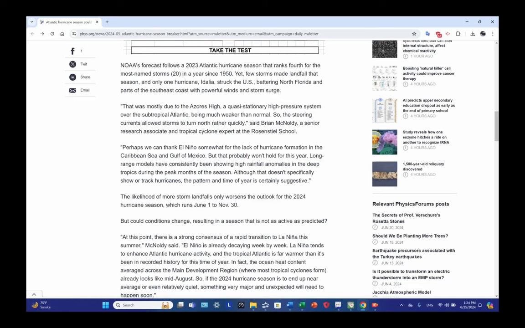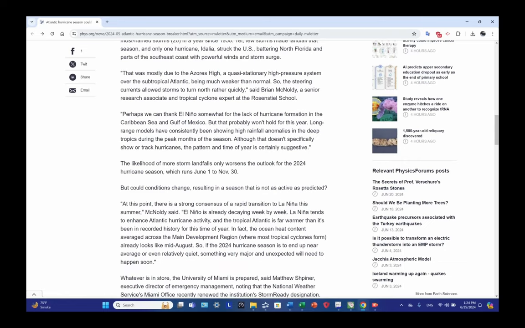NOAA's forecast follows a 2023 Atlantic hurricane season that ranks fourth for the most named storms, 20 of them, in a year since 1950. Yet few storms made landfall that season. Goodness, that's a good thing. And only one hurricane, Idalia, struck the U.S., slamming into North Florida and parts of the southeast coast with powerful winds and storm surges.